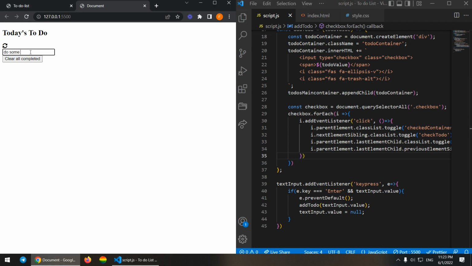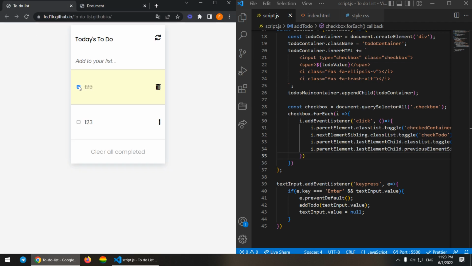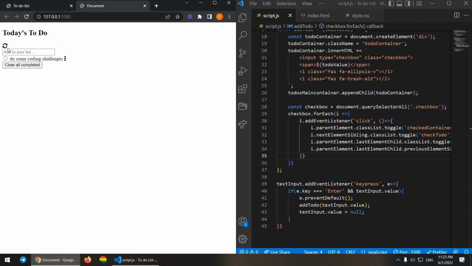Do some coding challenges, and once we click, the functionality is working perfectly fine. Let's check that from here. Yep. So we are done with this checkbox. So the next thing we have to do is to send this data to local storage. Once we add it, this data should be sent to local storage, right?